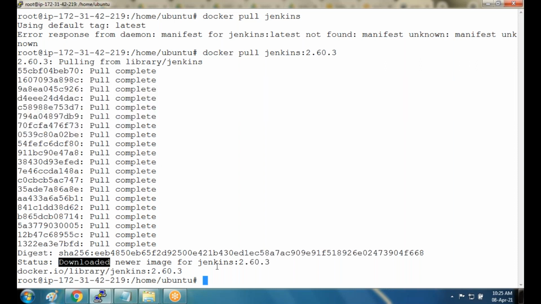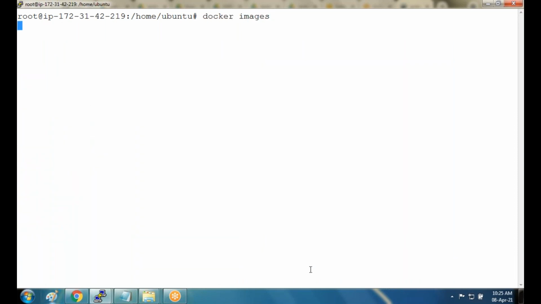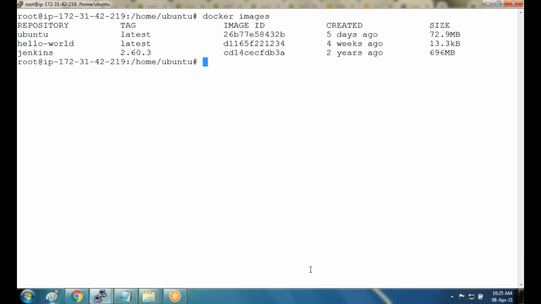Now, was it downloaded? Yes, downloaded. And so docker images. So we have successfully pulled it. And what is the tag now? 2.60.3. Now I run that Docker image, docker run jenkins. But this time, do I need to run that in interactive mode? Why not required? Yeah, this is not an OS container. This is an application container. So I don't need to run that in interactive mode.